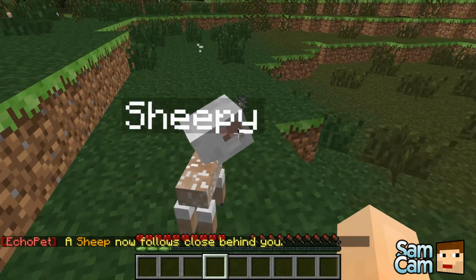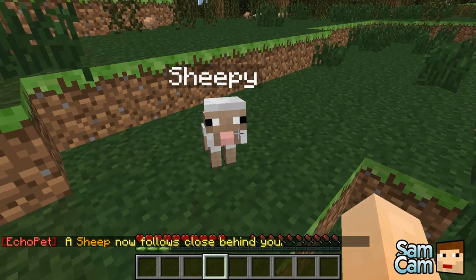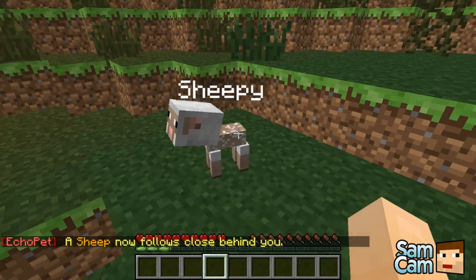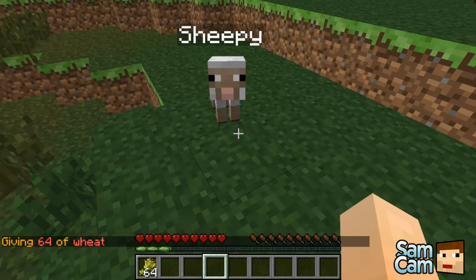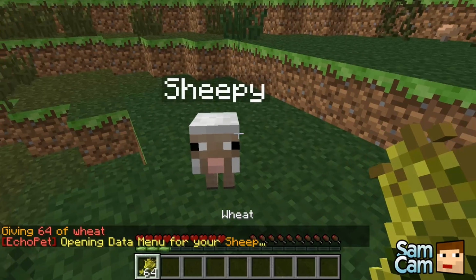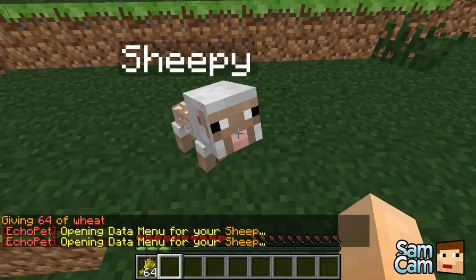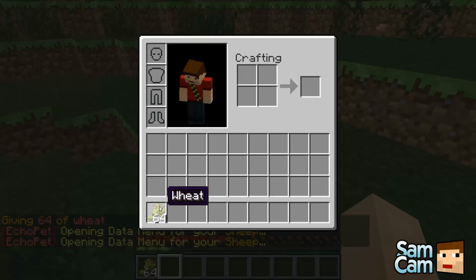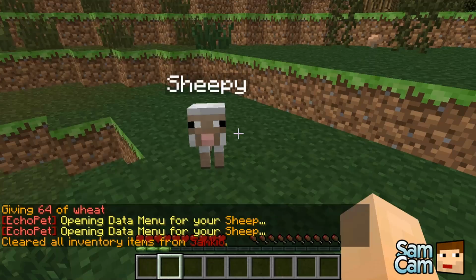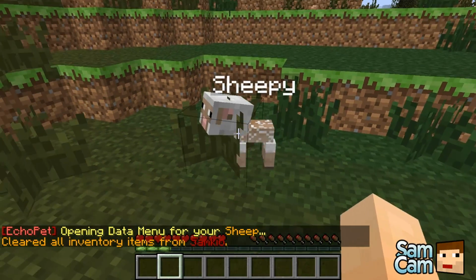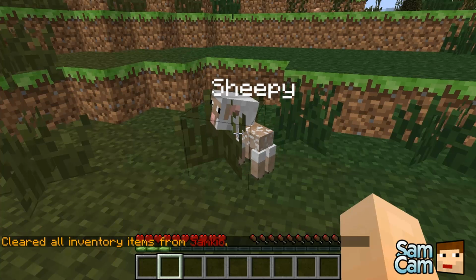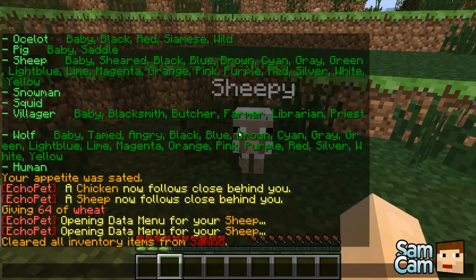And there we go. You can see that the fact that it's sheared means you can't see it's pink, but maybe if I give him some wheat. I'm not sure if this will work. So there we go. But obviously he needs grass really, doesn't he? If he grew back his wool, then he would be pink. Okay, so that's how you do different types.